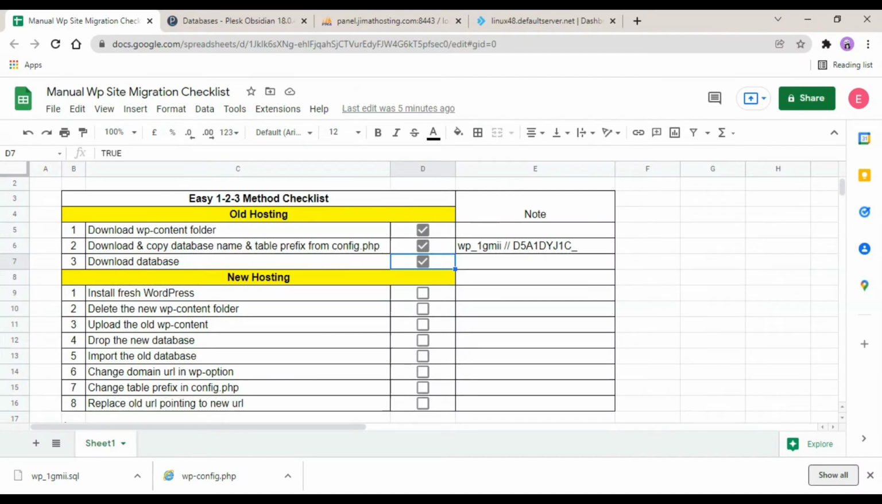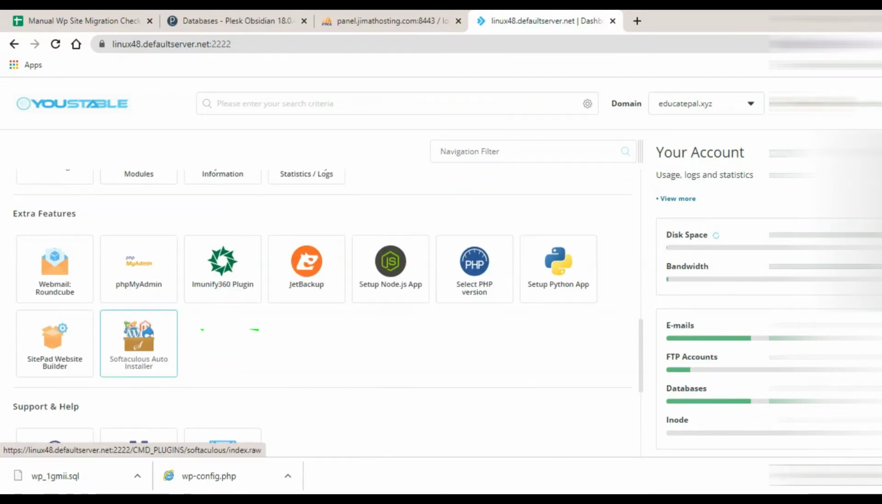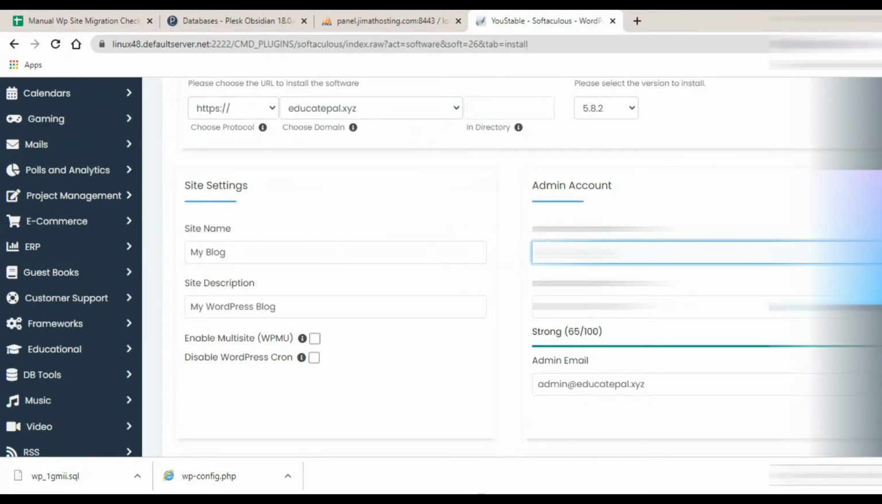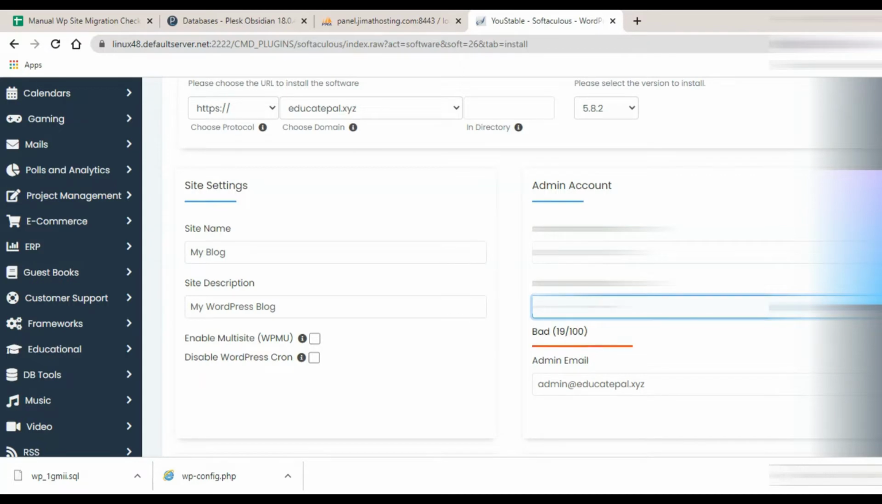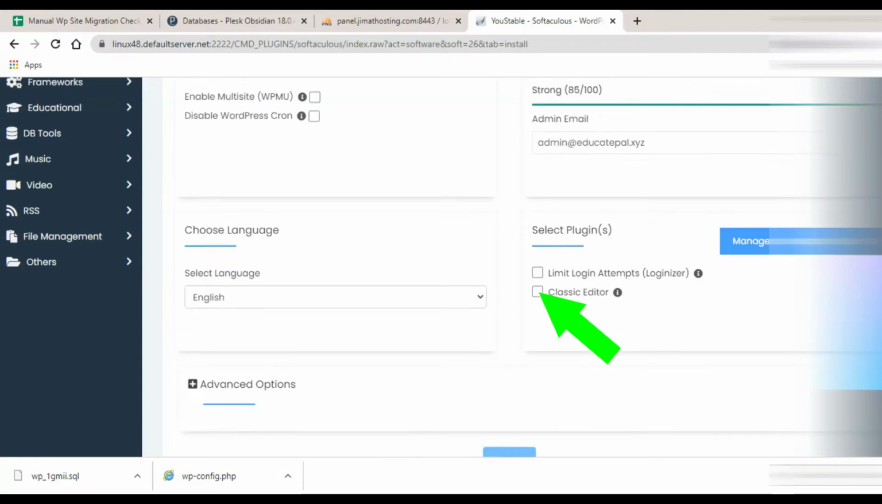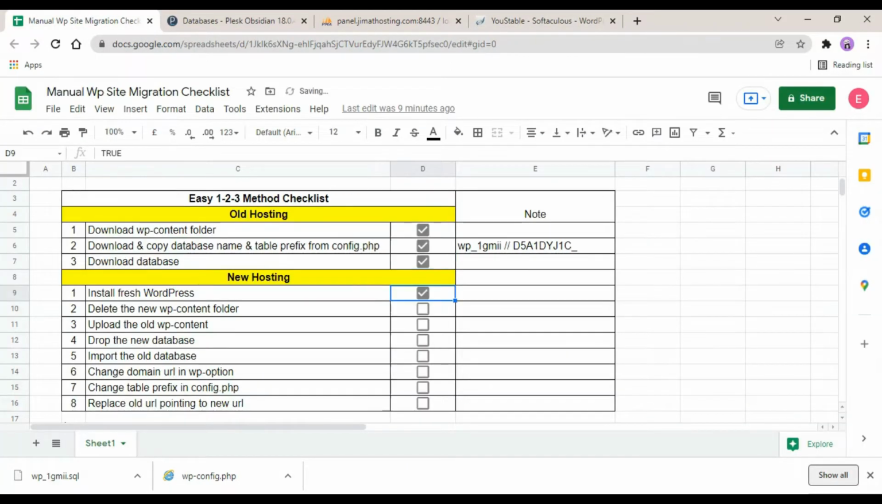The next thing we need to do is go to our new hosting and install a fresh WordPress. In this case, I would like to migrate my website to this new domain name, and we will go to Softaculous. From here, select the domain name you want to use, and I will delete this folder. I will key in the admin username and password. Okay, everything works fine, click on install. Okay, done. Let's go back to the checklist and check this.